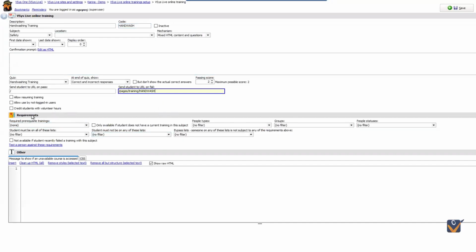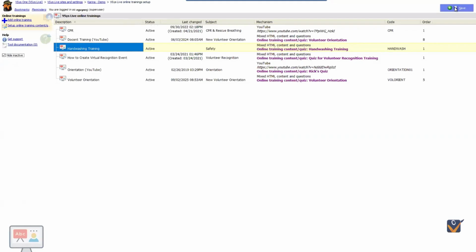Some other options is you can also filter by requirements. So who exactly should have access to this online training? If they need to have some other prerequisite training, specific people types, groups, statuses, so on and so forth. But just for demonstration purposes, we put in our description, our code, our subject, our mechanism, and selected the quiz. Now I'm going to go ahead and hit save. And I'm going to save here. I'm going to give it a minute so that the quiz can actually be created.